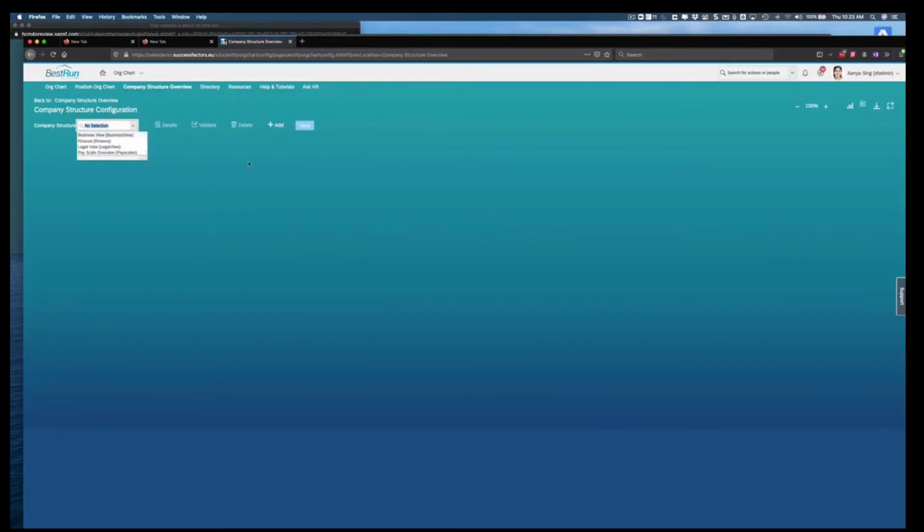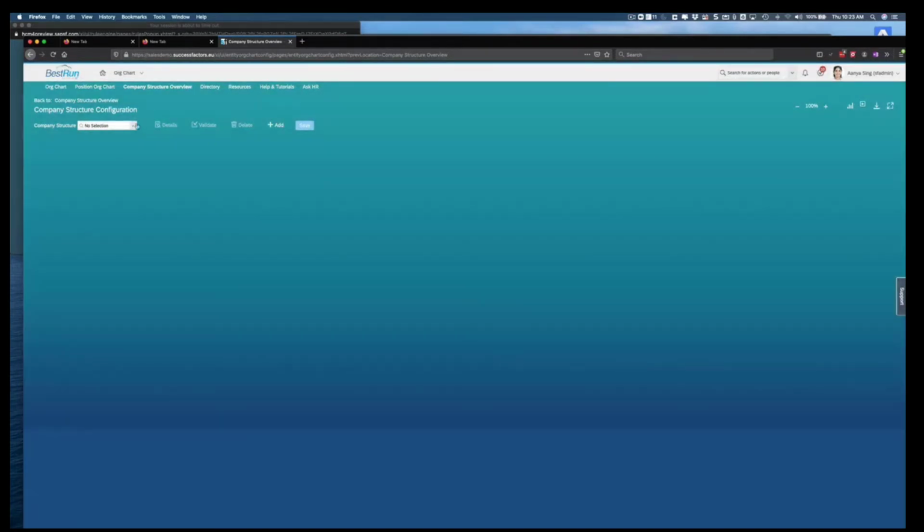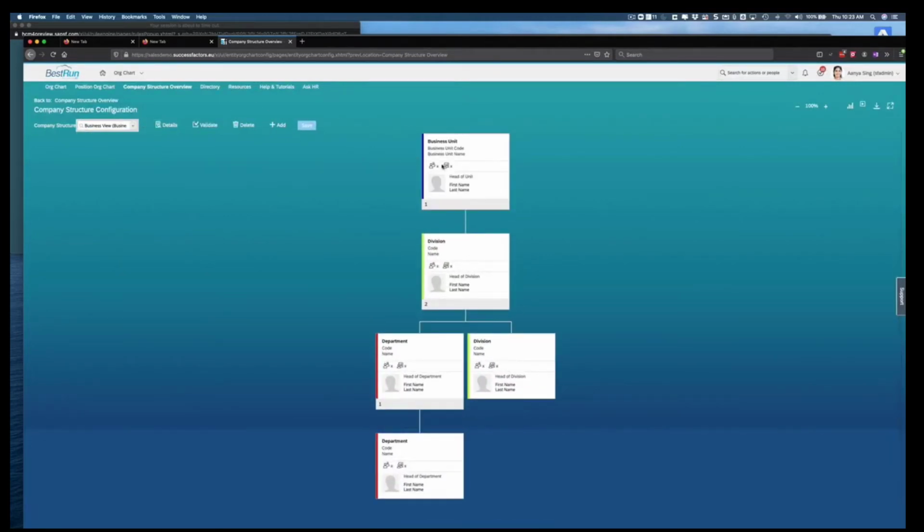You can name this whatever you want. You would just go into add, you would create a new section, and then the root entity, you would say what the object is that would be the root entity. In our case, we're going to go to business view, and the root entity is the business unit, as you can see here. So you would go into the business unit, and from here you can add a child entity, and so that's how you would add in the division.